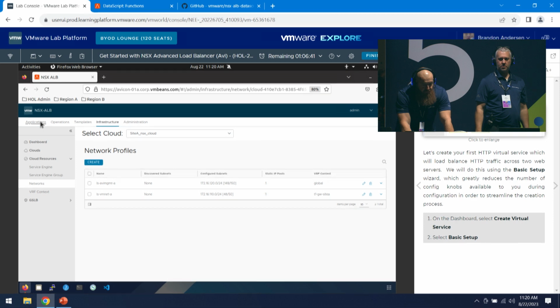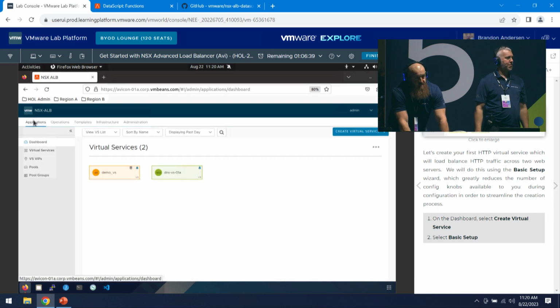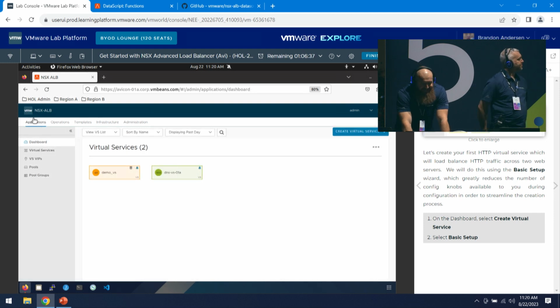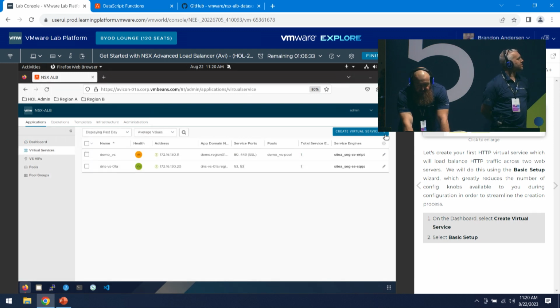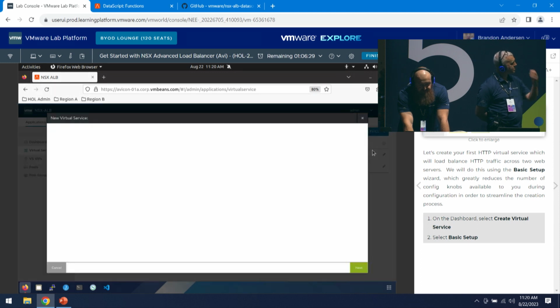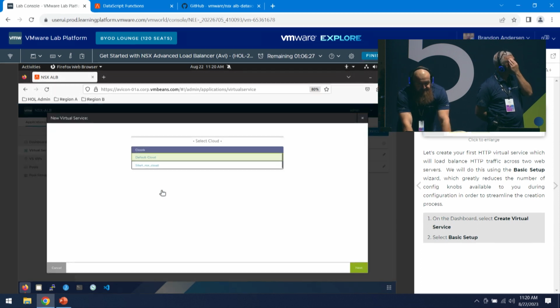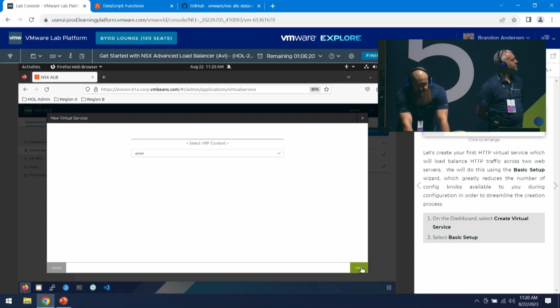All right, so there's two modes when it comes to building virtual services. There's a basic and an advanced. So if you go to applications, virtual services, and then you're going to click on create virtual service and then basic setup. The basic setup is a very simple wizard, but first you're going to select your cloud. So we want to go to the Site A NSX cloud. Our VRF is going to be that T1 gateway Site A.